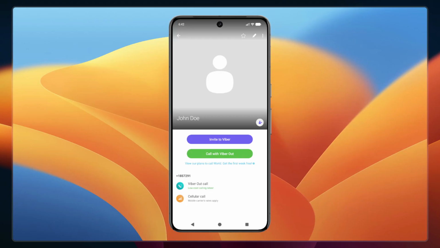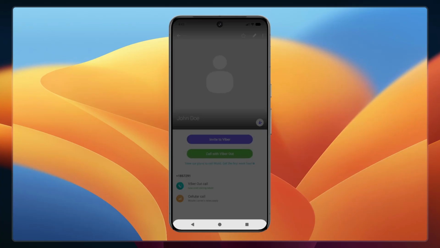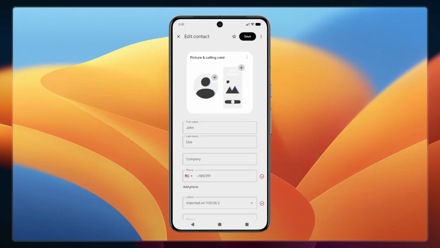Next, look at the top right corner of the screen and you'll notice a pencil icon. This is the edit button that allows you to modify the contact's information. Go ahead and tap on this pencil icon to enter editing mode. Once you do this, the fields will become editable and you'll be able to make changes to the contact's details.